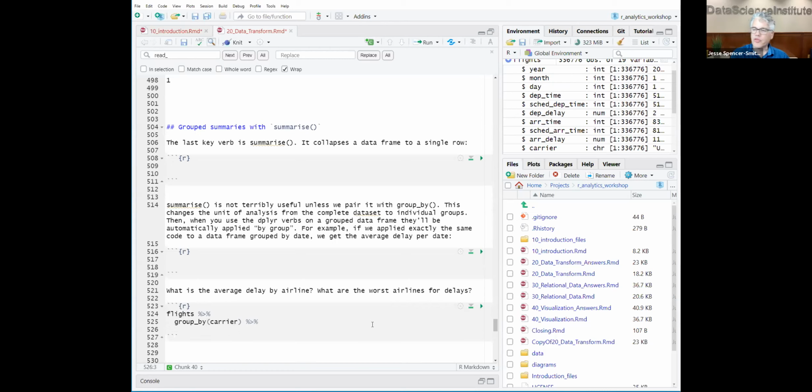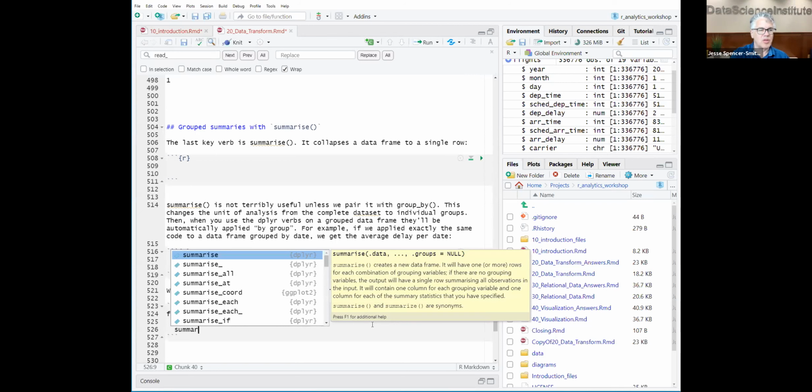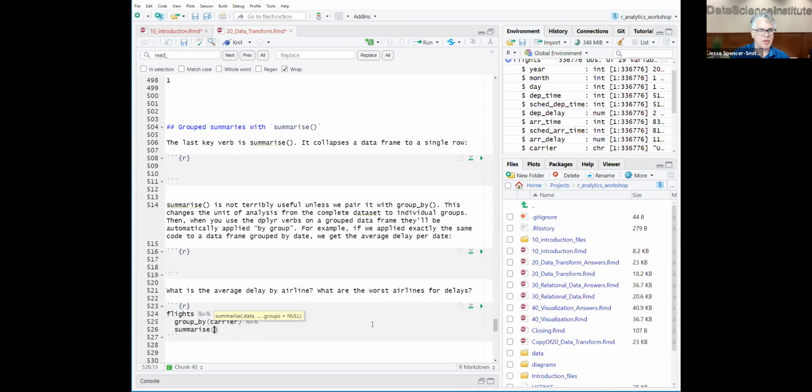Then what's the verb I use to sort of collapse things down, get a single number out? In this case, I'm going to be taking an average. What's that verb called? Summarize. Excellent. Notice you can spell it either the American way or the way that you would in New Zealand, because that's where Hadley is from. Hadley Wickham, who first started to create the tidyverse. So we're going to summarize.